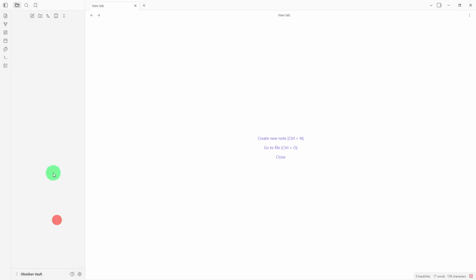Open Obsidian. Open your preferred vault. Open the File Explorer sidebar. Create 3 new folders. We'll call them Inbox, Projects, and Archive. These folders are your foundational structure. The inbox catches everything, the projects transform ideas into action, and the archive preserves finished work for future reference.